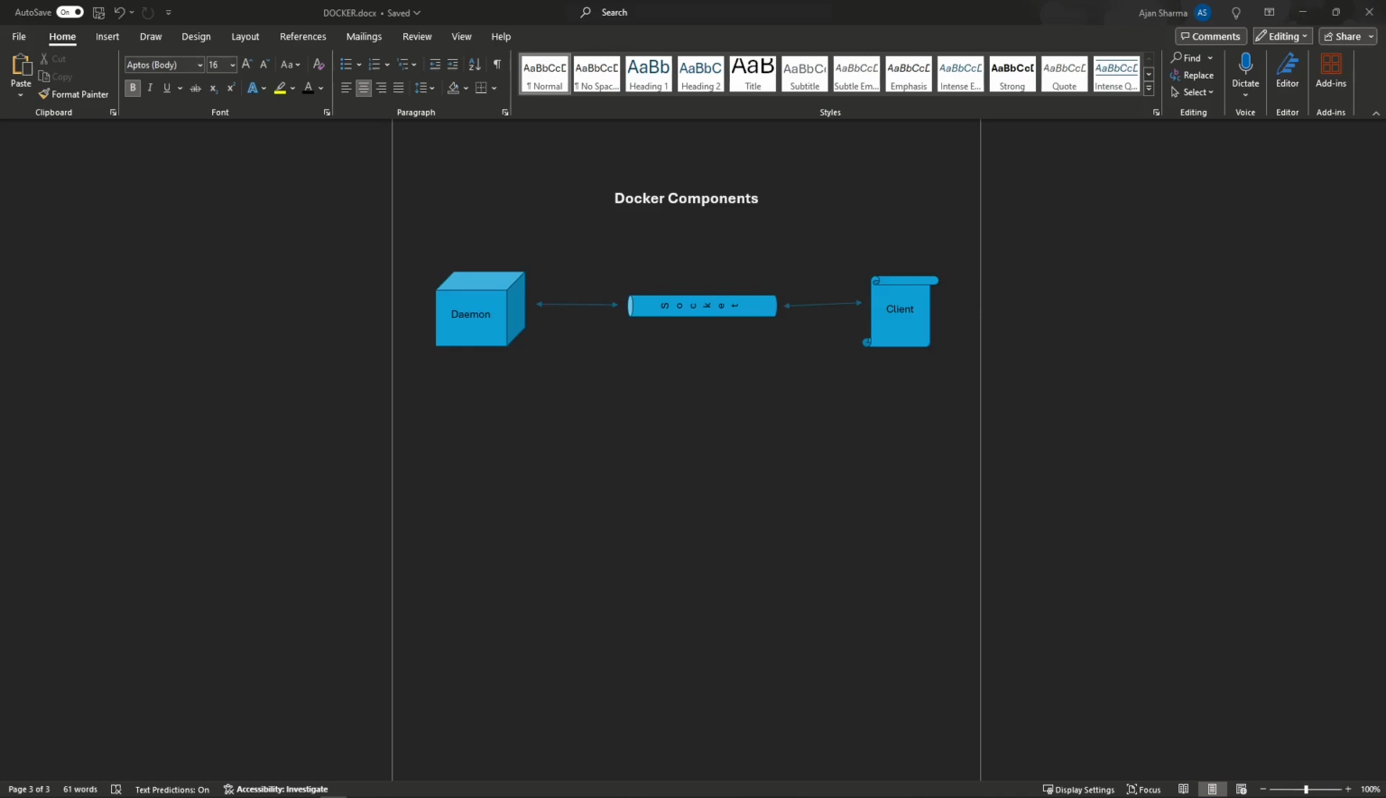Docker consists of three main components: the daemon, the client, and the Docker socket. Daemon. So this is the first component. The daemon is like the heart of Docker. It manages the creation, running, and life cycle of the containers. On the other hand, the client is our interface to Docker. It's where we execute Docker commands, typically through the command line interface.